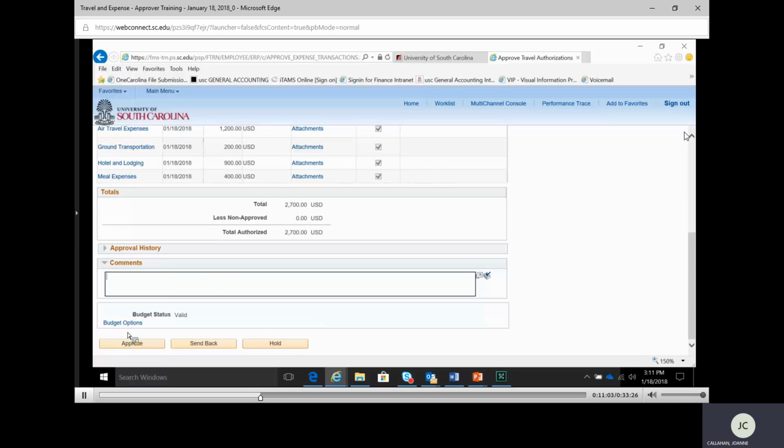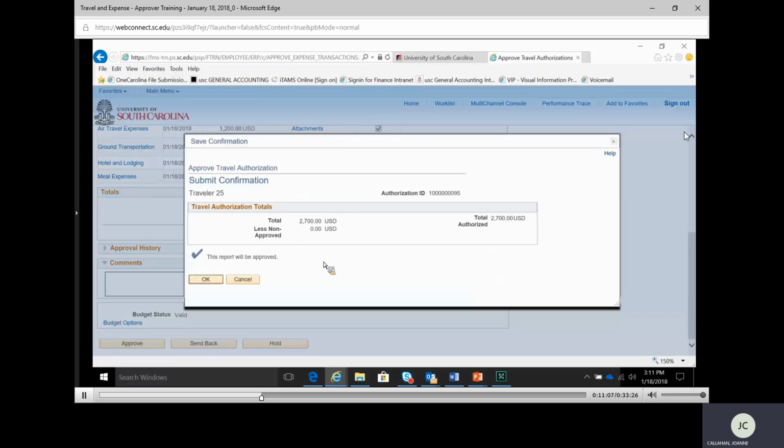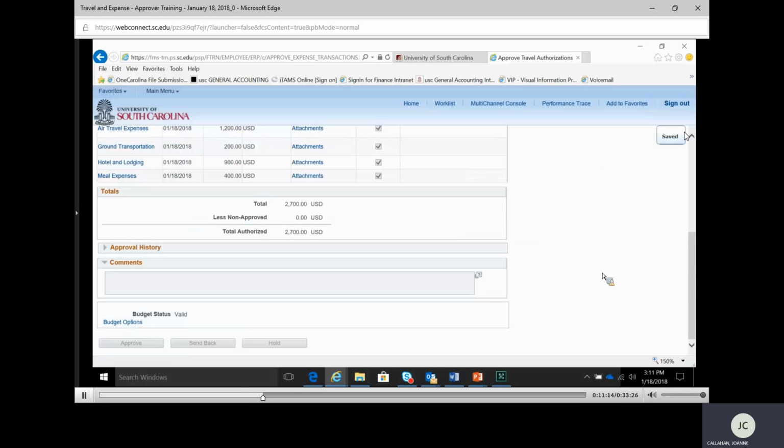But if you're good with what it looks like right now, you would hit the approve button. It would bring you up a confirmation page. You're just validating the dollars. Click OK. And now this particular travel authorization has gone forward in the approval.